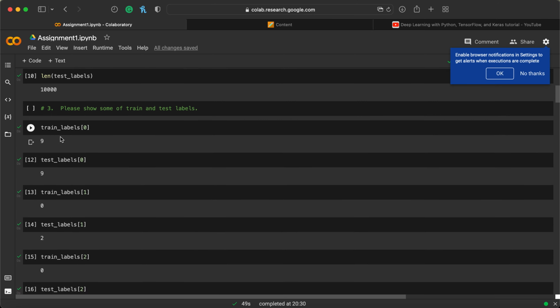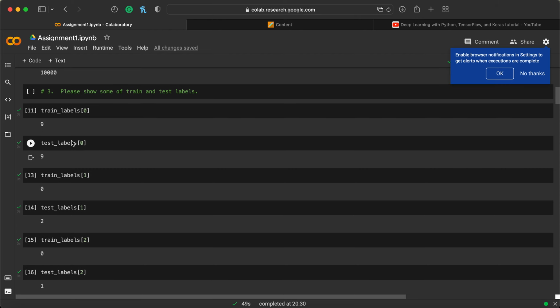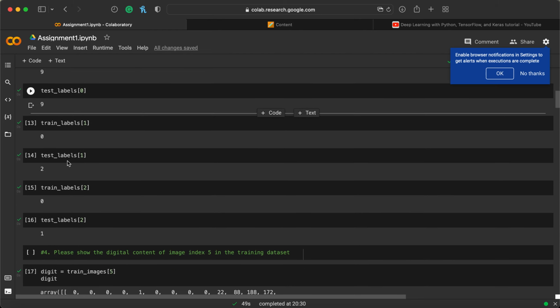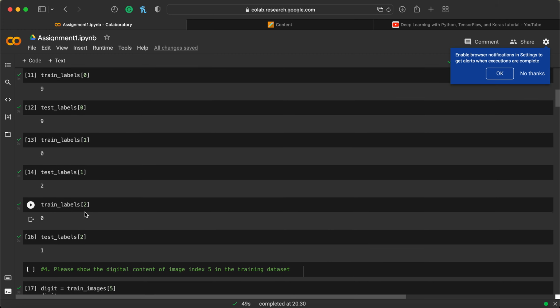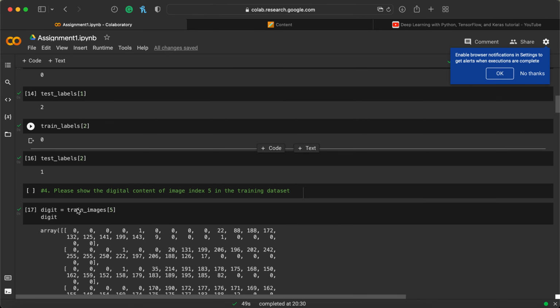So I will pick some train labels and test labels randomly to show here, and I choose the first one, the index 0 to show. So the train label is the number 9 and the test label is number 9. Also I pick the second train label and the third train label to show here.